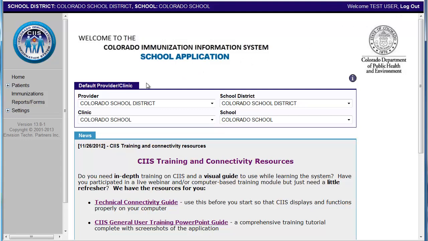The center of the screen will show the default provider and clinic, as well as the default school district and school. All users in the school application will currently see the default settings as Colorado School District and Colorado School. This information will also appear in the upper left corner on the home screen. The CIIS office is in the process of updating this information to match your site. The gray menu bar on the left contains the CIIS modules. By clicking on these modules, you will be able to navigate to different sections within CIIS.